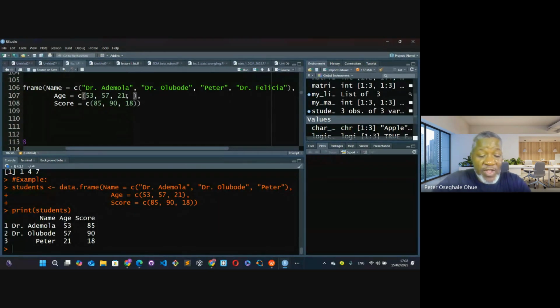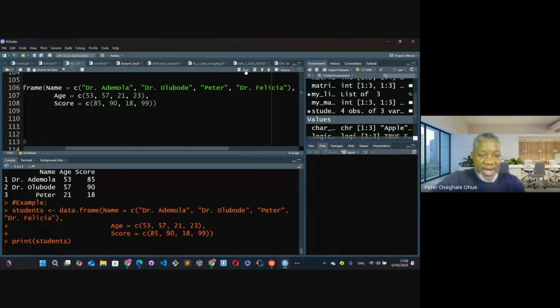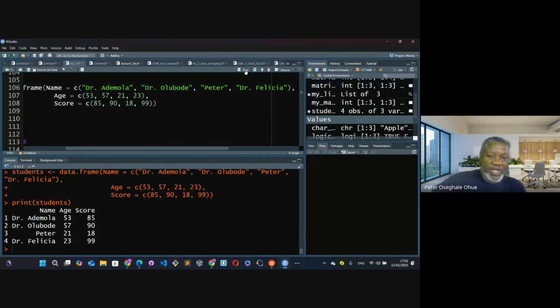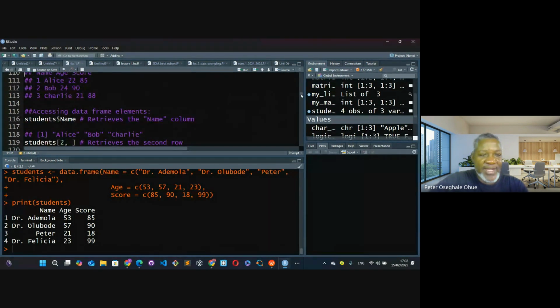But she's also very young like me. Let's say she's 23, youngest doctor in Federal School of Statistics. And she did this and got 99. I said, wow, there's a new person in town. And then if we run that, we've added an extra person. But this method is not decent. So we need to learn more ways of adding newer data.